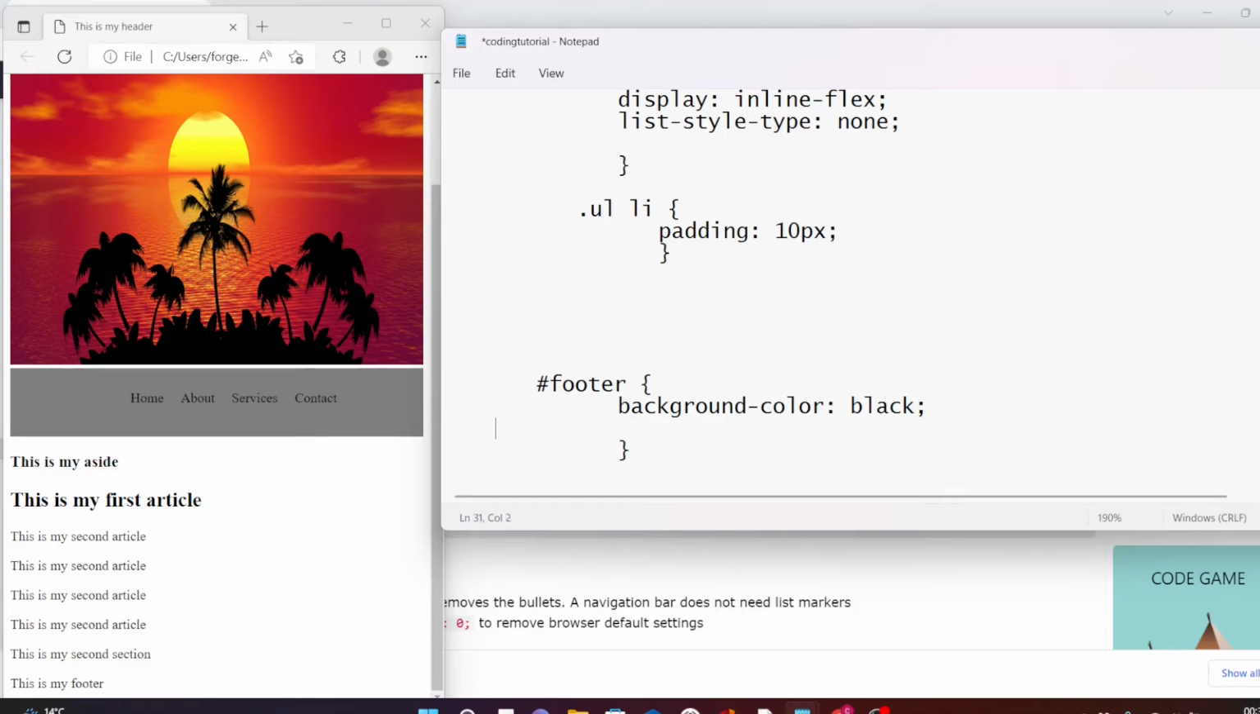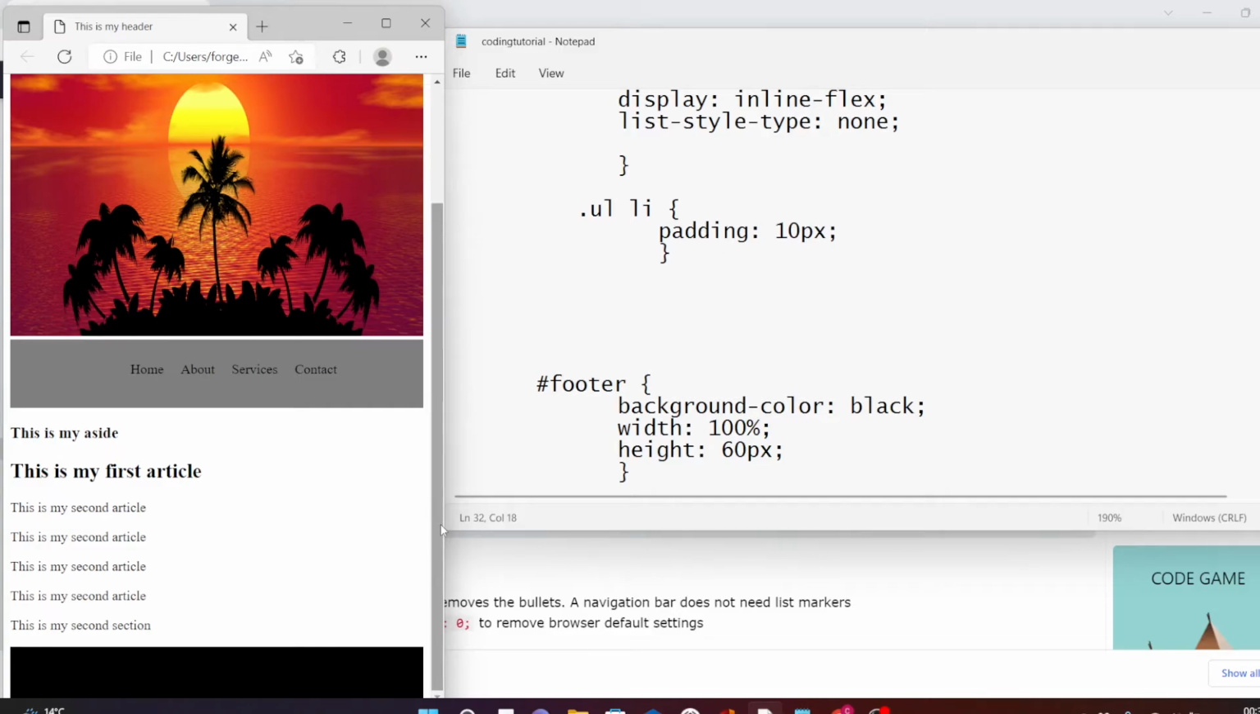Then I come down, I say width 100%. Then I give it, let me say, a height of 60 pixels. Close it. Let's save our code and go over to refresh our browser to see how it is. So go and refresh the browser. You can see that we have given our footer a height and width. There was a paragraph there that says this is my footer, but because the paragraph is in black color, that is why it cannot be displayed here.